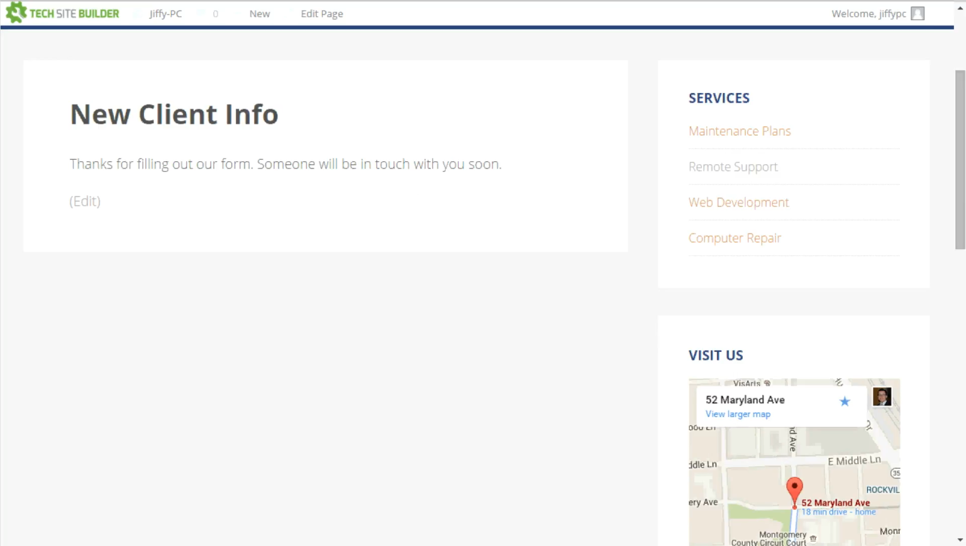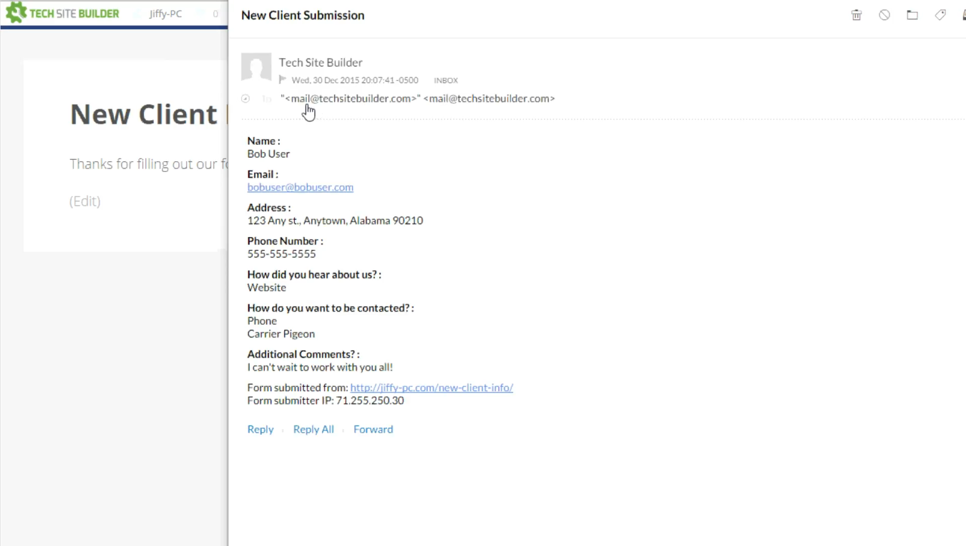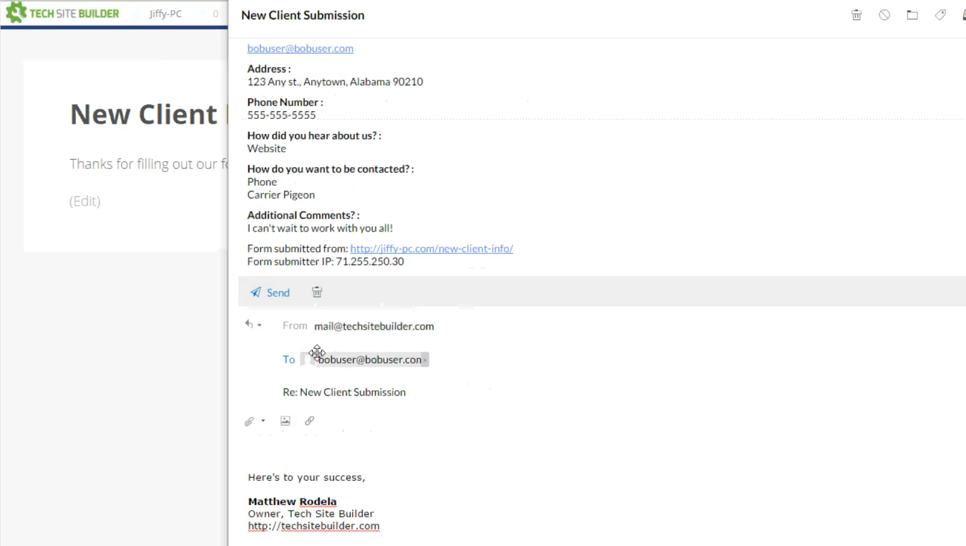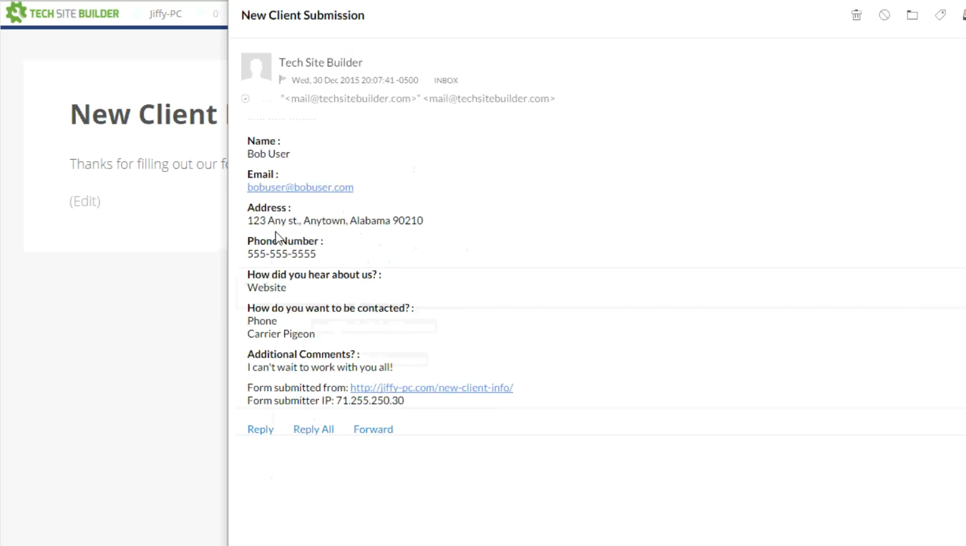And then I can go to my email of choice. And in this case, I'm going to pull it up here. Yep, I got the email. And here's all the information from Bob User. The email was Bob User. And you'll notice that if I were to click reply, it's going to get sent to the email address that was filled out in the form. So that's how that works.